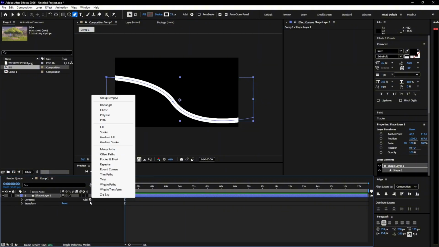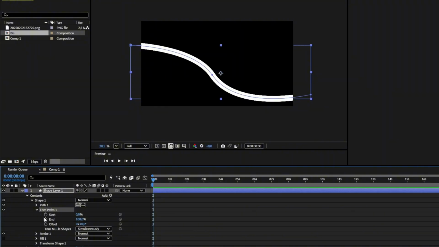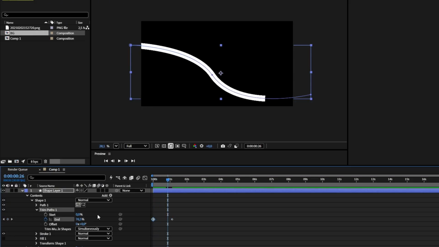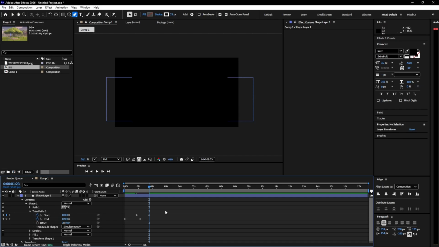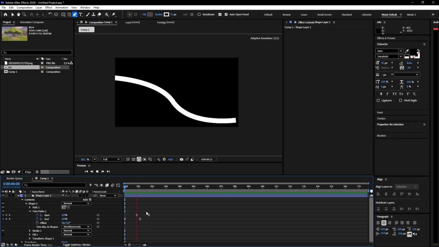Add trim paths to the shape layer. Animate the end property from 0% at the first keyframe to 100% at the last keyframe. Then, animate the start property from 0% at the first keyframe to 100% at the last keyframe. Select those keyframes and press F9, Easy Ease, to smooth out the animation movement.